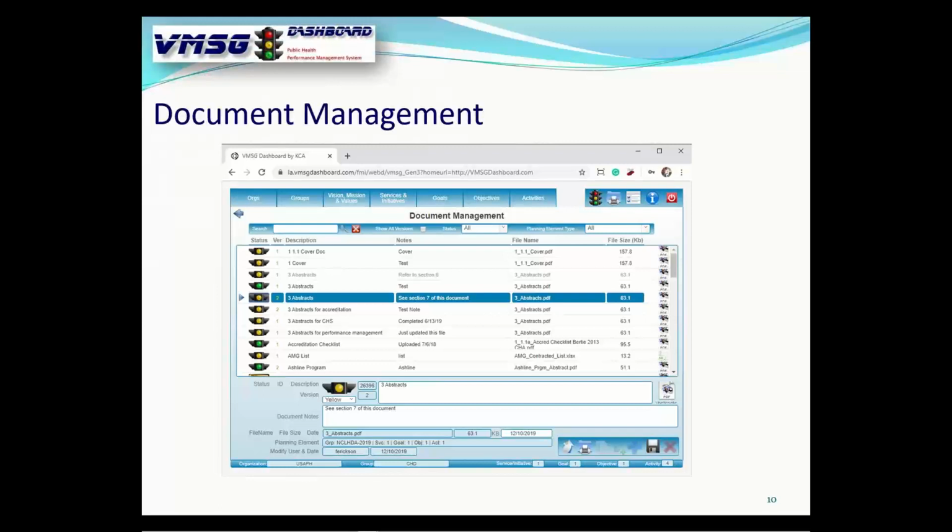Document management. I don't know if you guys have actually seen this or used it or not, but what we did is built this in primarily for accreditation. What you're allowed to do is attach documents anywhere in the system. You can attach it to a person, you can attach it to a group, a service, a goal, objective, and activity. Most often they're attached to activities.